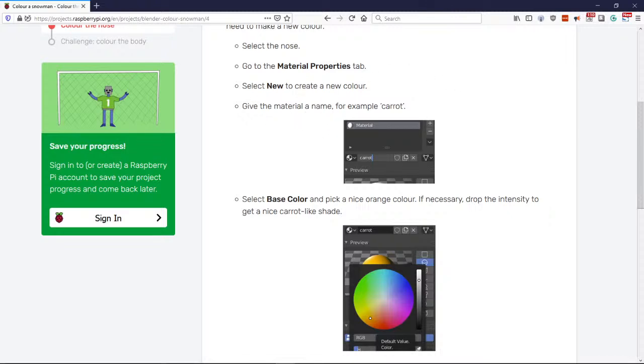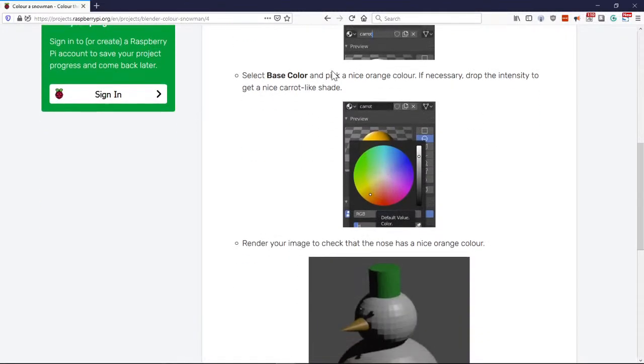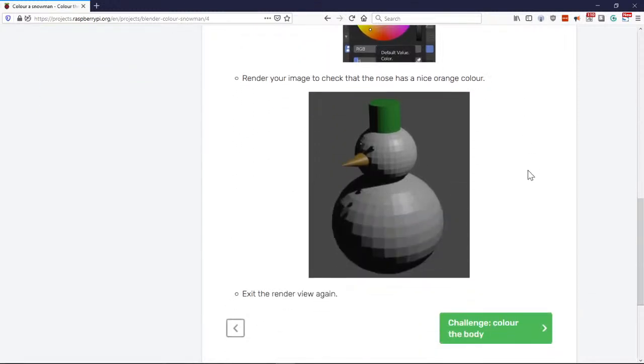Give the material a name, for example, carrot. And then let's choose an orange. Select base color and pick a nice orange color. If necessary, drop the intensity to create a nice carrot-like shade. That does not look like a carrot-like shade at all, does it? We'll try to do a little better.